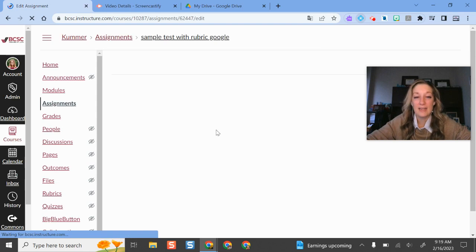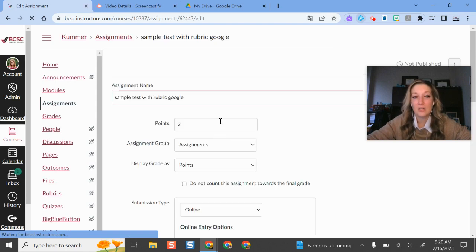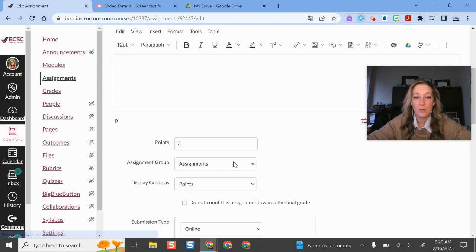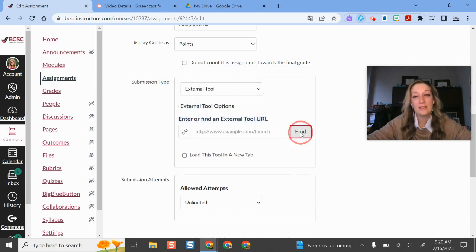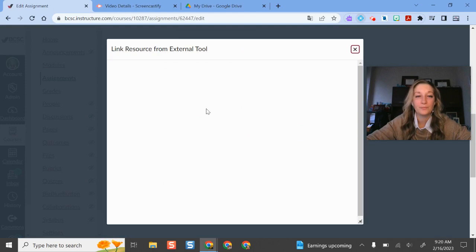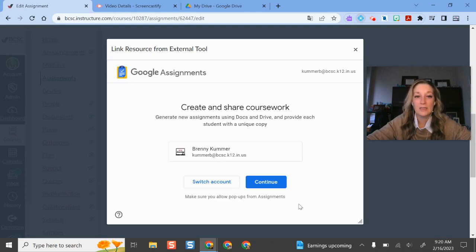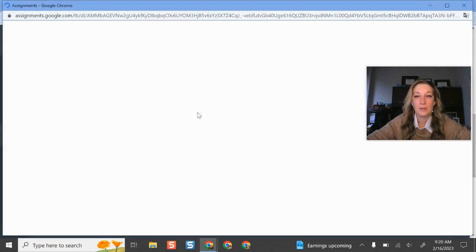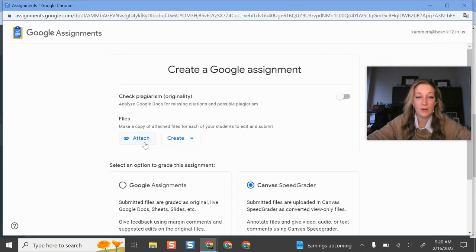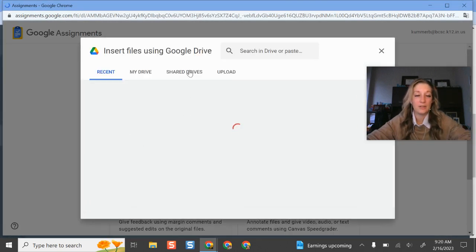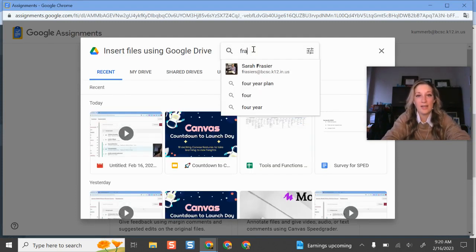So if I select edit, now we're going to go back and change the submission type. We're going to select external tool, and this is where I can go through and find that file in my Google Drive that I want to have copies made for my students. So I'll click attach, and I'll search for it.